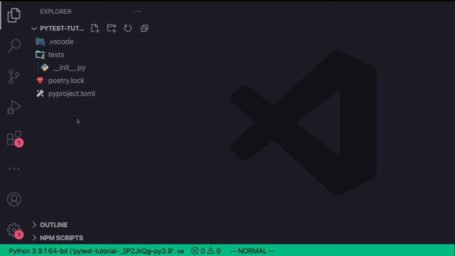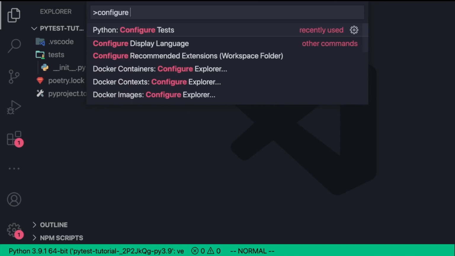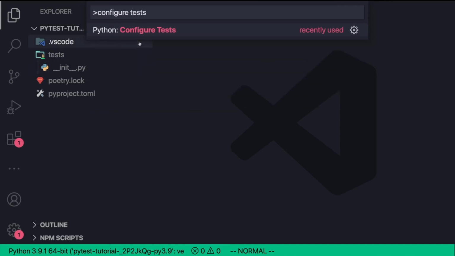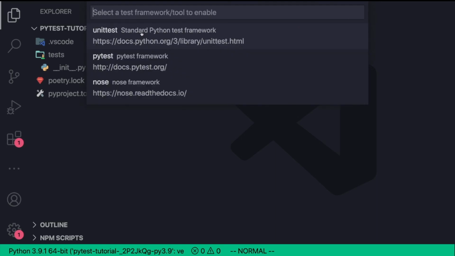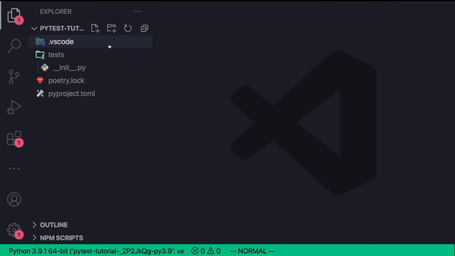And oh my gosh, we are so close. All we have to do now is configure the tests. So let's open that command palette again. And this time I'm going to search configure tests. And here it is, this first option, Python configure tests. Click on this. It's going to ask you which test framework are you using. We are using PyTest. So select PyTest, and then it's going to ask which directory is going to contain your tests. In our case, we have this tests directory, so click on that.